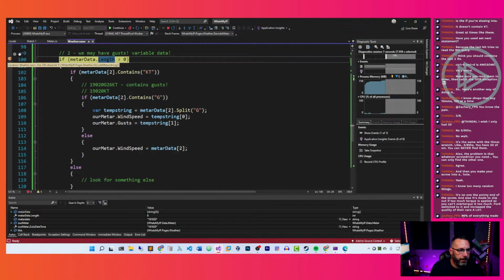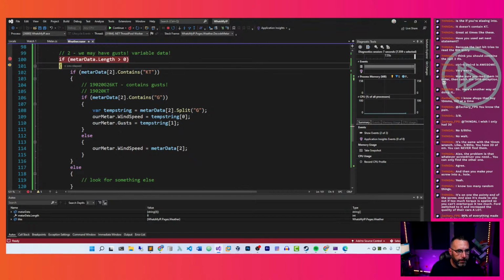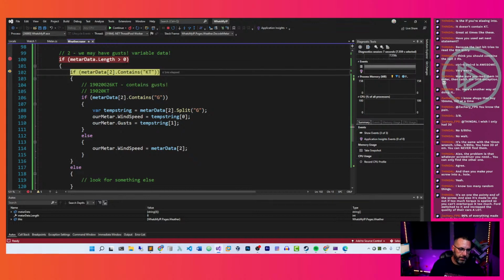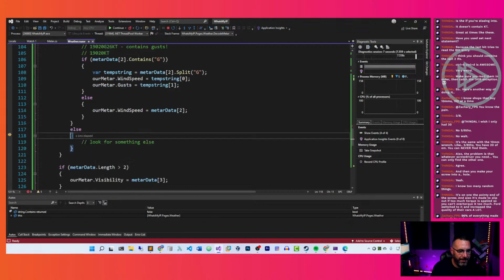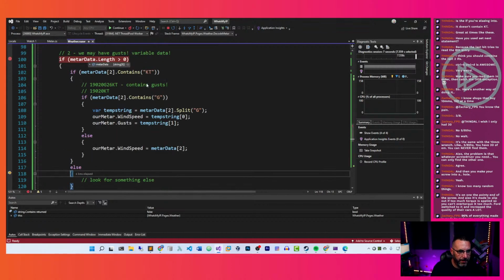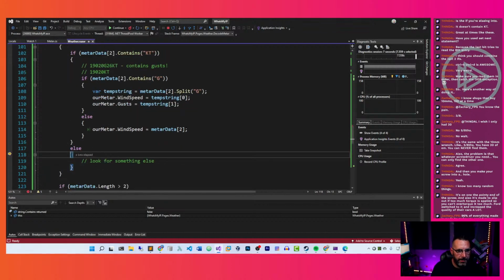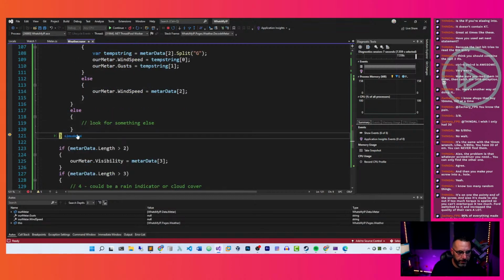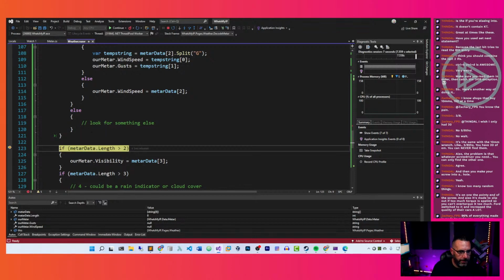Yeah, it could be. With that, let's see. If metar length is greater than 0, now it looks like it's acknowledging that it's more than 0, but it's not more than 1, which is a little strange. And then it doesn't contain KT, so it must not be a field, so yeah, you're correct.